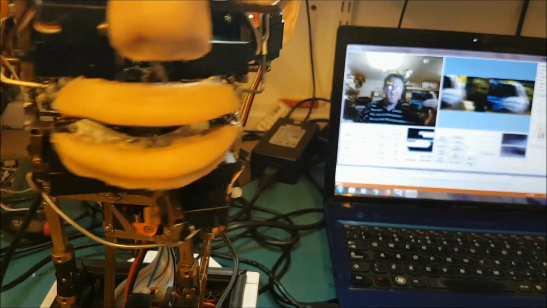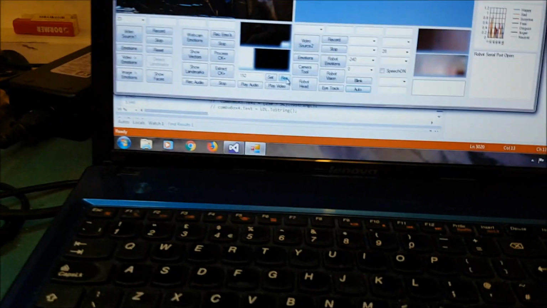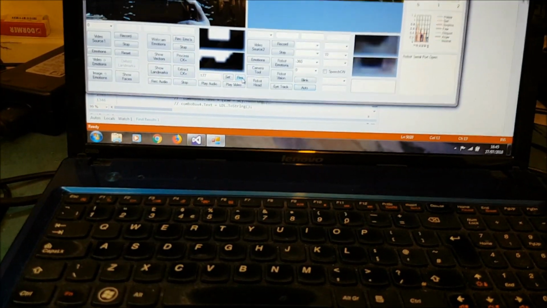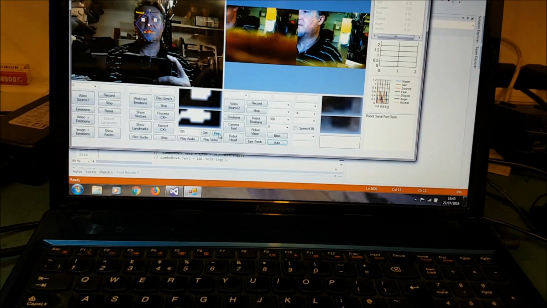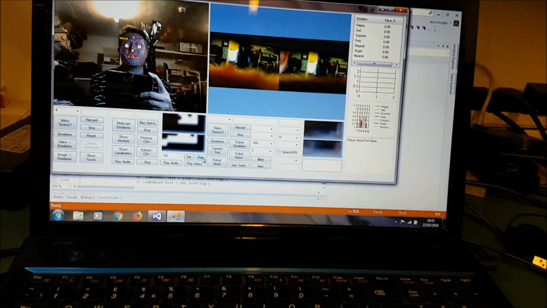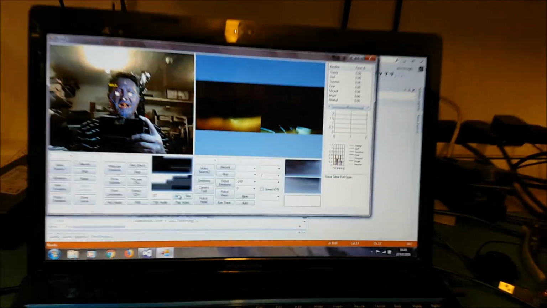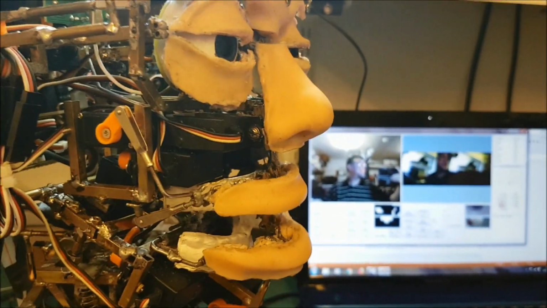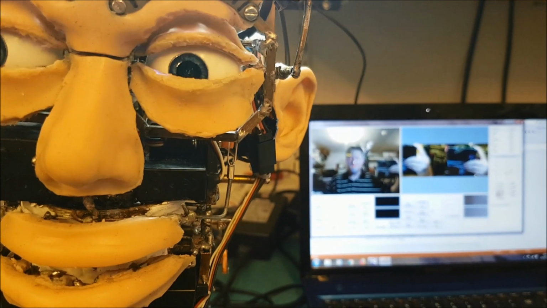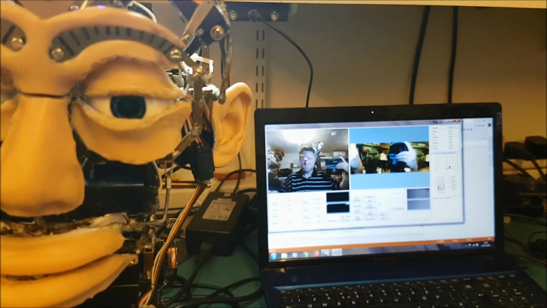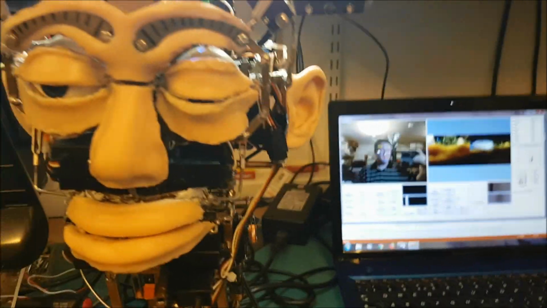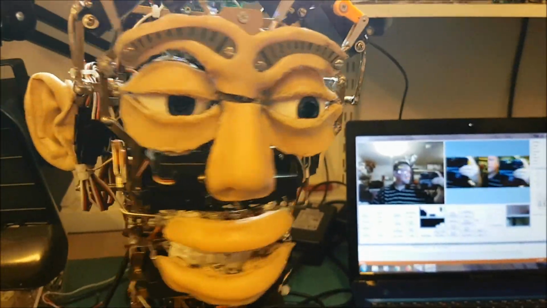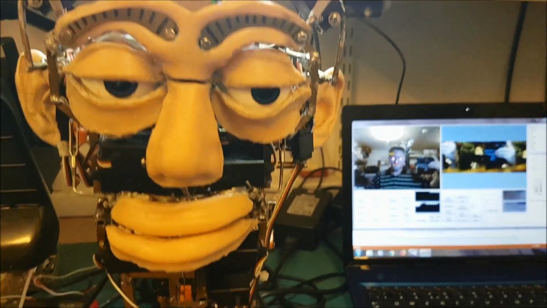If I can get near enough. Oops, no, I forgot to set this. Okay, first thing I should do is set up the thresholds. So there's probably about right. Oops. Set. Okay. And now when I blink, it should. There we go.